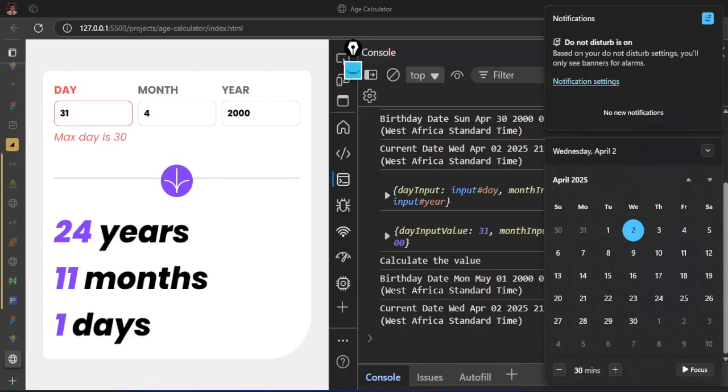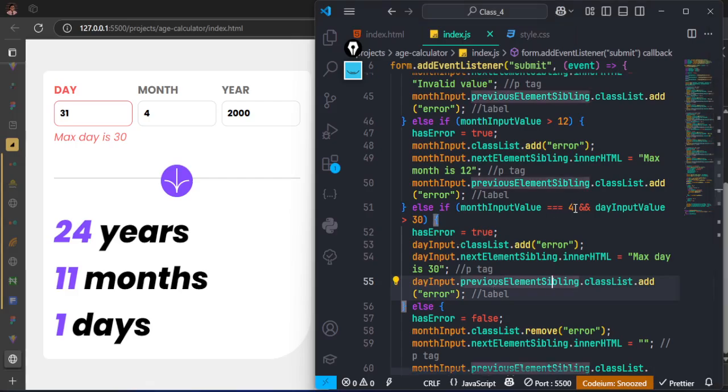And that's what this line is there for. So we check if the month is 4. If it is 4, the day must not be more than 30. Once it's more than 30, just output the error inside that day, because that's where the problem is, not inside the month.